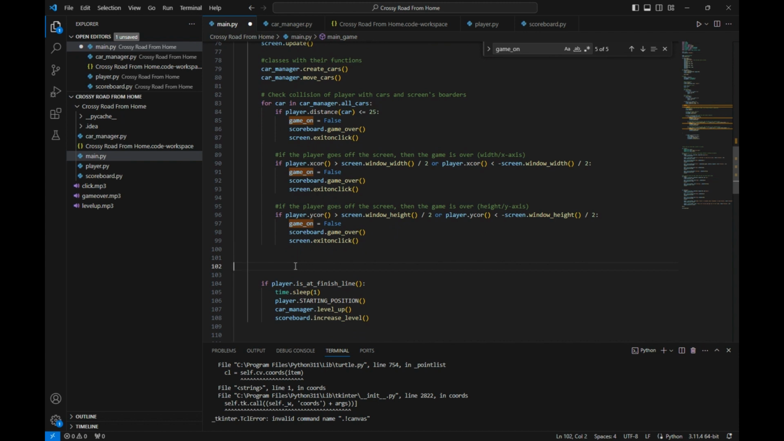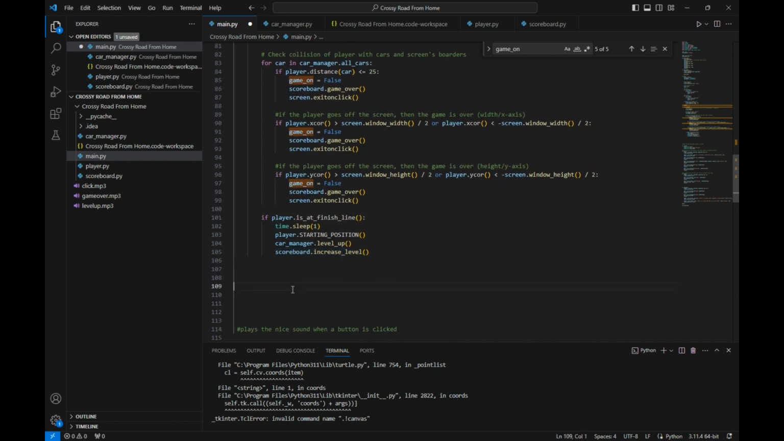If the player's at the finish, which was the line we saw at the top, then we would set the player at the starting position again, and then we would level the cars up. So this would increment the speed, and then the scoreboard increases.